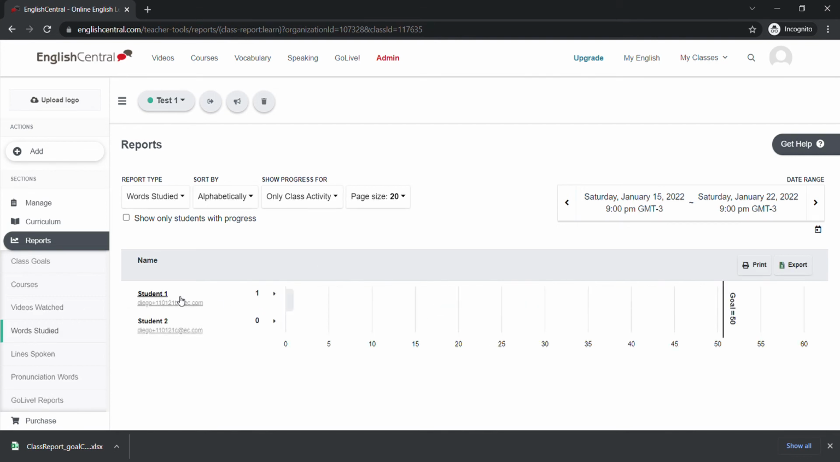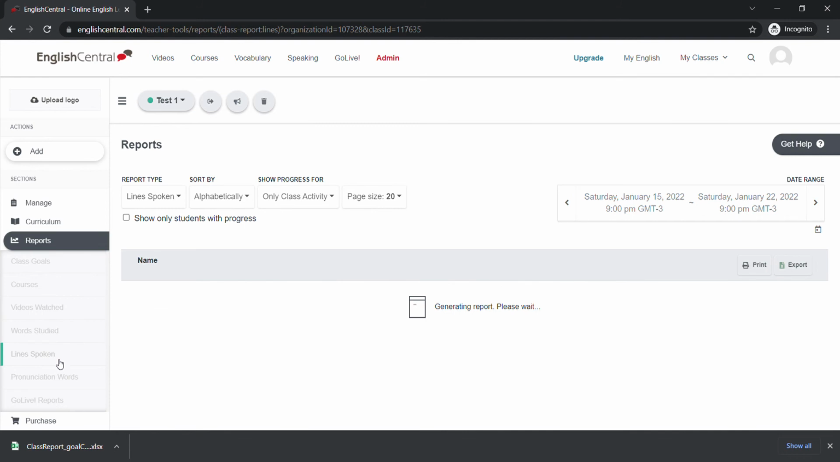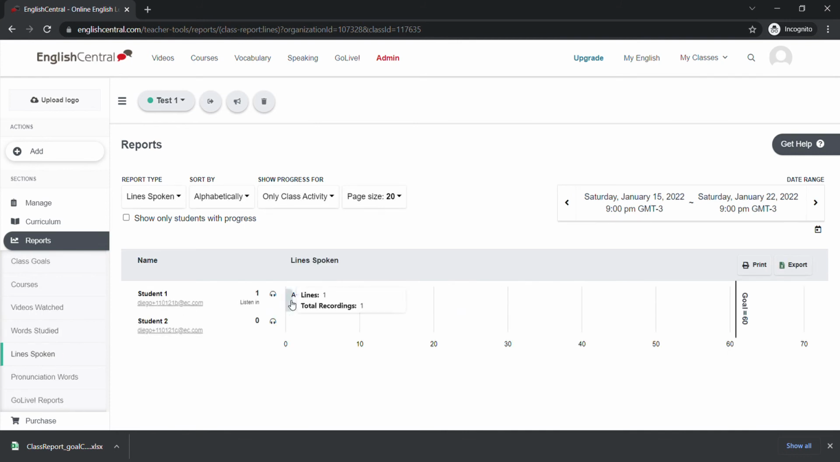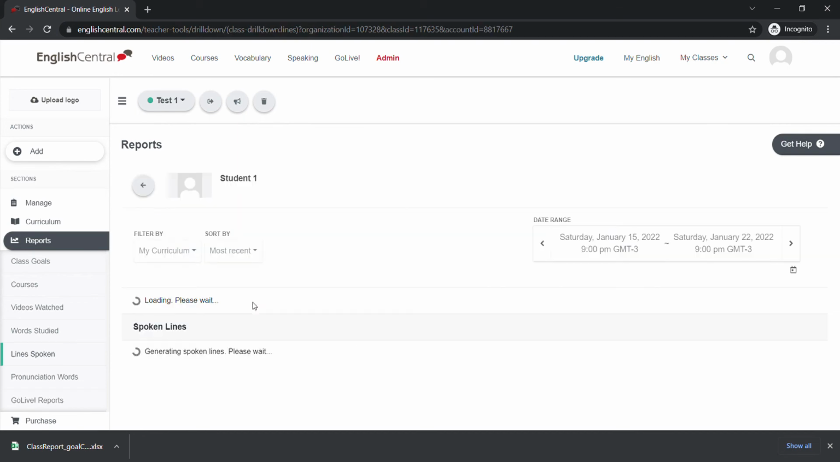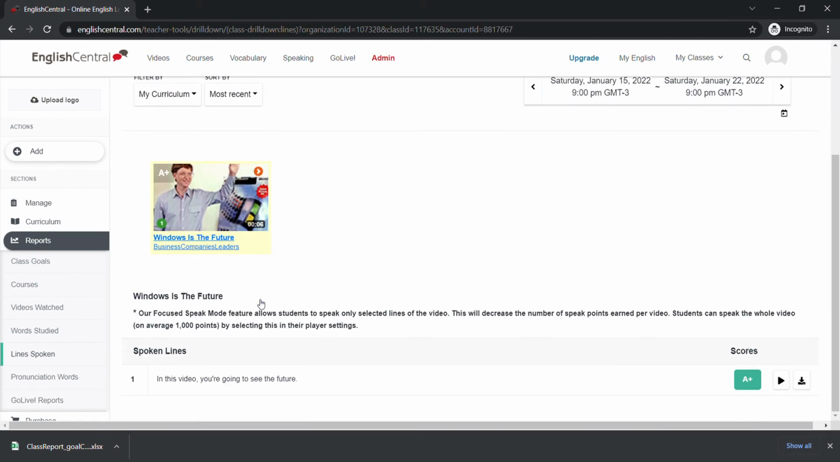In words studied, I can see how many unique words my students have studied. And in the lines spoken, I can see how many recordings they have on the platform. And when I click here and listen in, I can actually listen to the recordings of my students and see the score that the platform gave them.